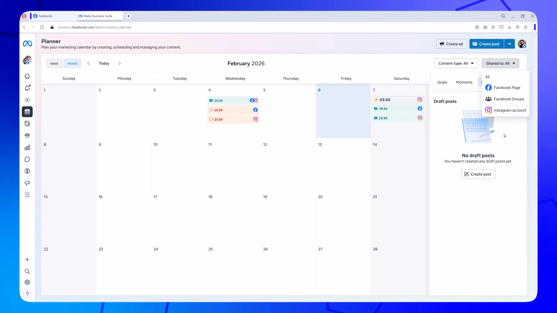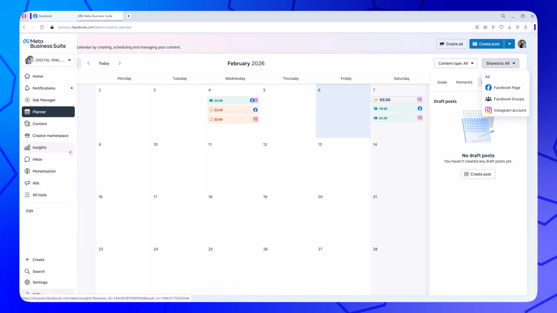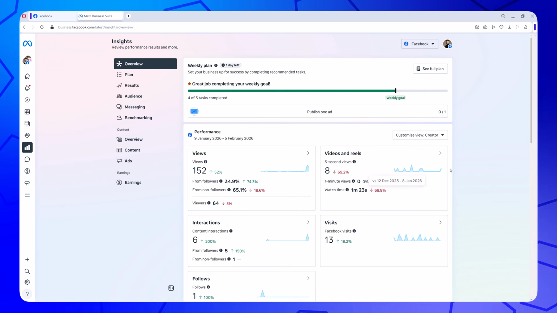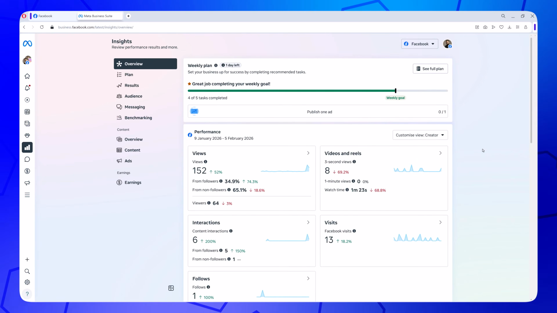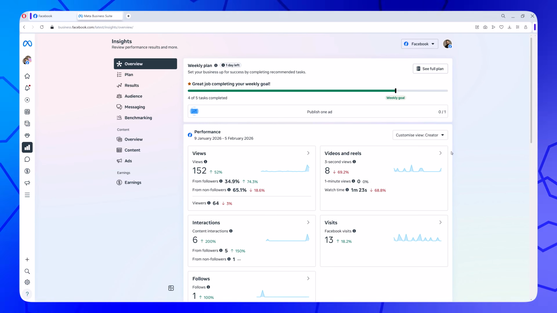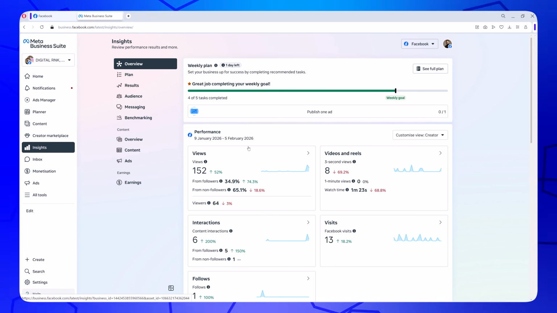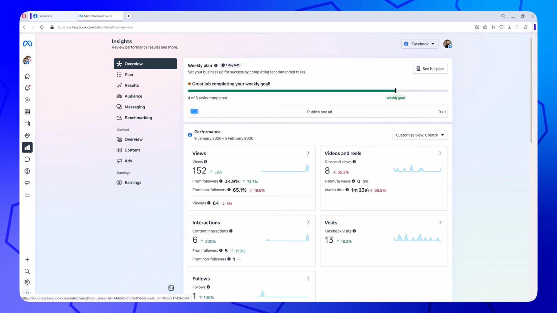Now let's talk about one of the most important features, insights and analytics. This is where you actually see if your social media efforts are working or not, what content is performing, who is your audience, when are they most active, all of that is right here. How do you access this? You can simply access it from here, Insights. Perfect. So this is your Insights dashboard.